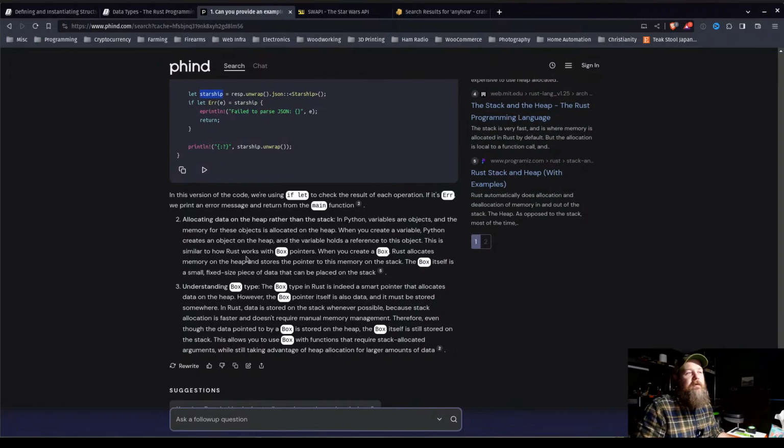Here's the one where I threw in the little caveat of a Python developer doing heap and stack. Allocating data on the heap rather than the stack. In Python, variables are objects, and the memory of these objects is allocated on the heap. When you create a variable, Python creates an object on the heap, and the variable holds a reference to this object. This is similar to how Rust works with box pointers. When you create a box, Rust allocates memory on the heap and stores the pointer to this memory on the stack. The box itself is a small fixed size piece.